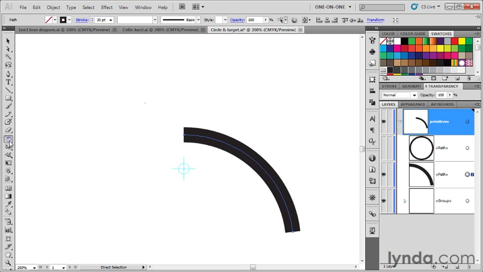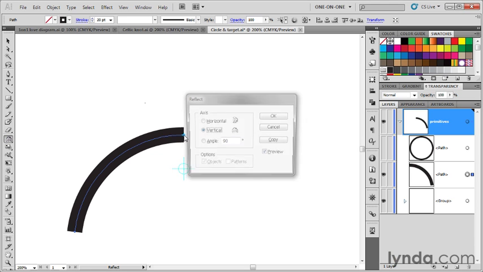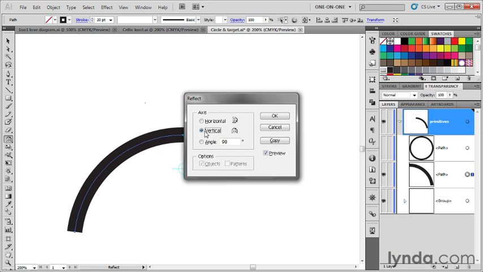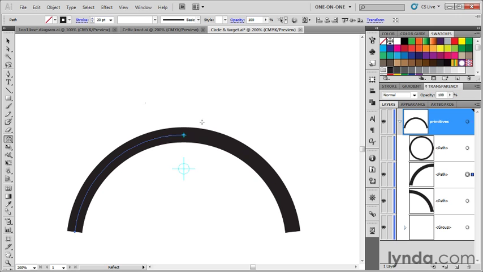Go ahead and switch from the rotate tool to the reflect tool now, which you can get by pressing the O key. Alt-click or Option-click on this left-hand point. Set the reflect axis to vertical, turn on preview so you can see what you're doing. You should get this effect right here, a horizontal flip. And then click Copy in order to create a clone.